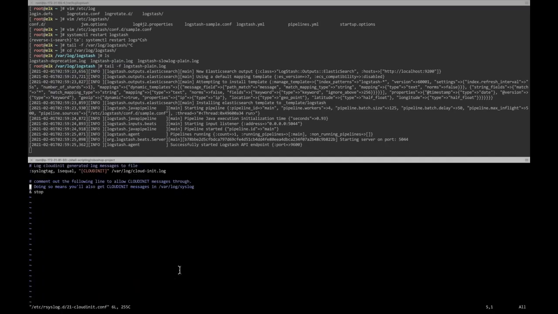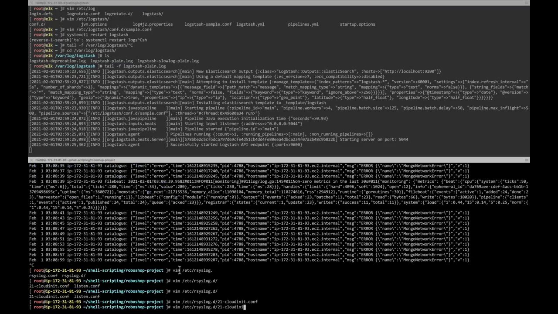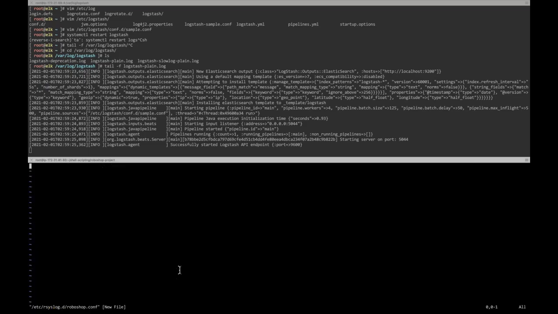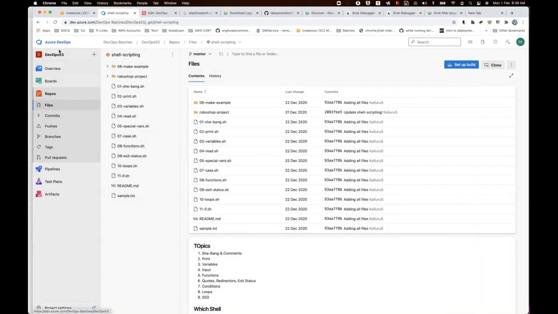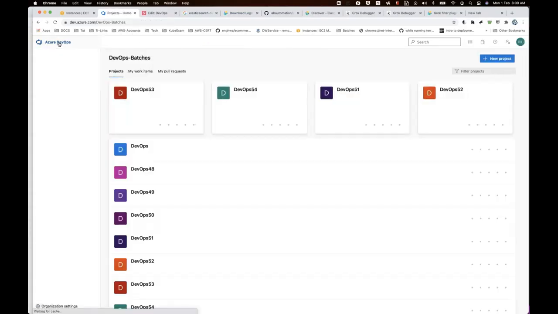So there is some information added here. In the same way, I'm going to add a roboshop.conf file. What is the rule I have to add here? Any log lines which are coming with catalog, I would like to go with that.